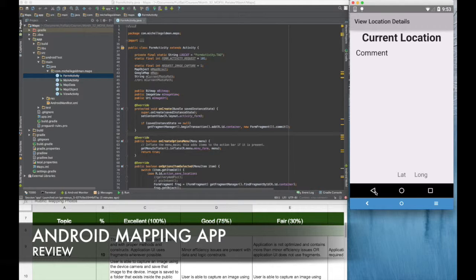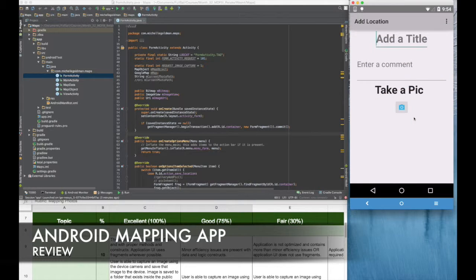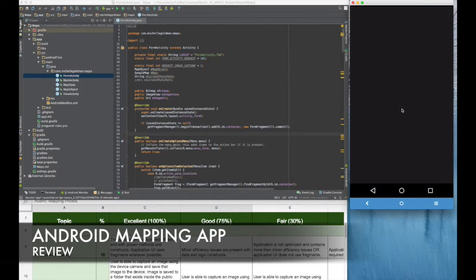However, I was not able to get any details of any map markers to show up in the view activity, which was extremely frustrating and disappointing. You can long click on the map, which takes you to that location form. You have to have at least 2 points of data in your form per the rubric. And so I've got that.